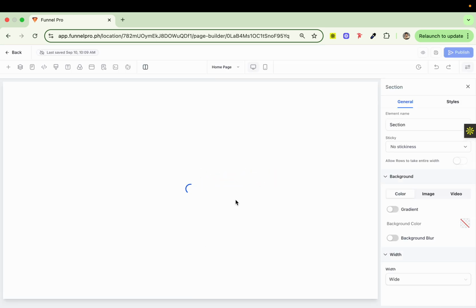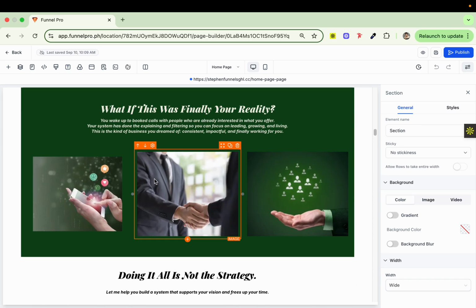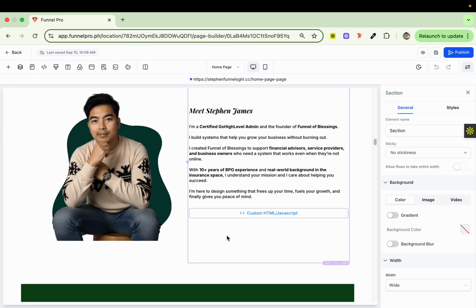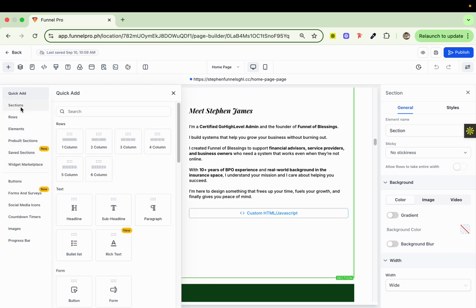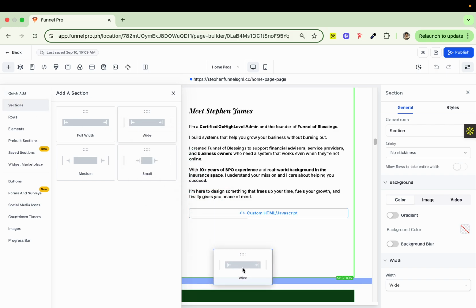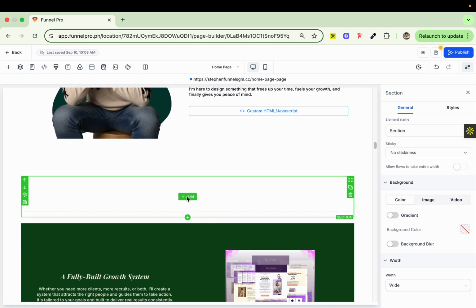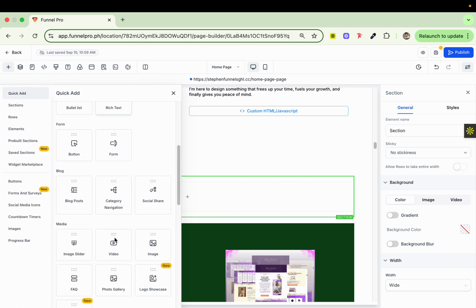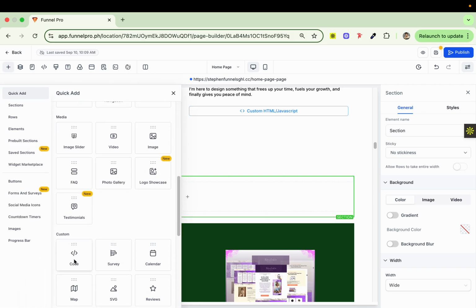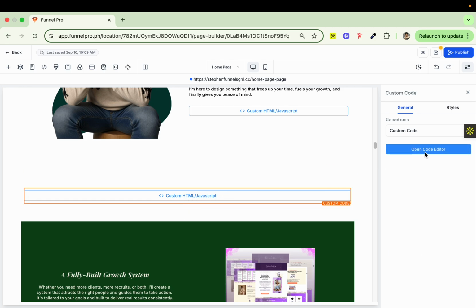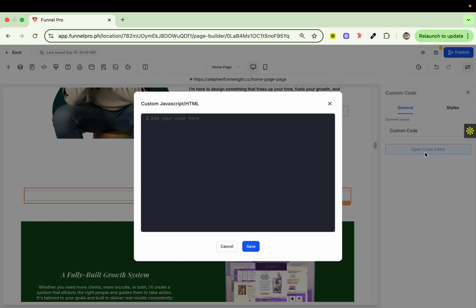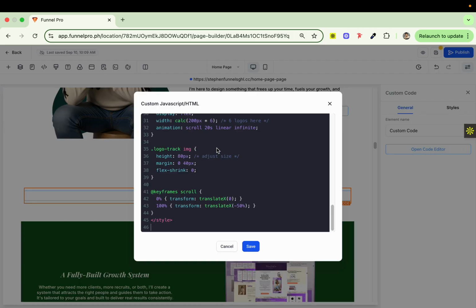So what you need to do here is either you add it on the existing section, for example here, or you can add another element and then add a new section. So let's add a new section. Once you have a new section, click on add and then look for code. Okay, code. So you already have a code here. Just click on it and then on the right side, you will see open code editor. So you just have to paste the code and then click on save.